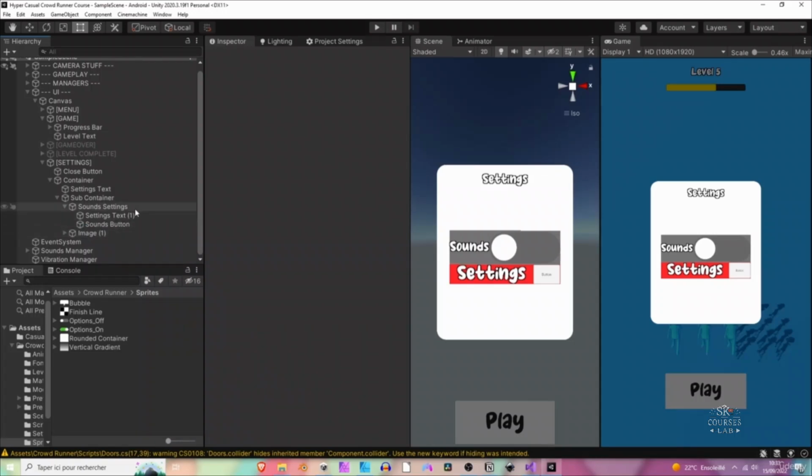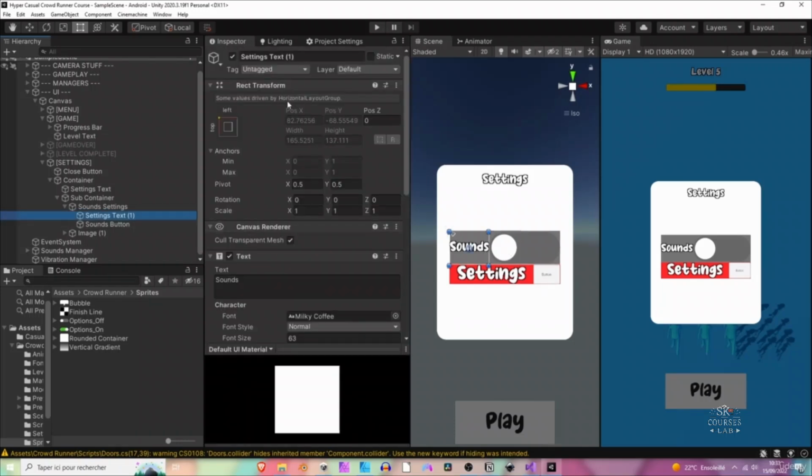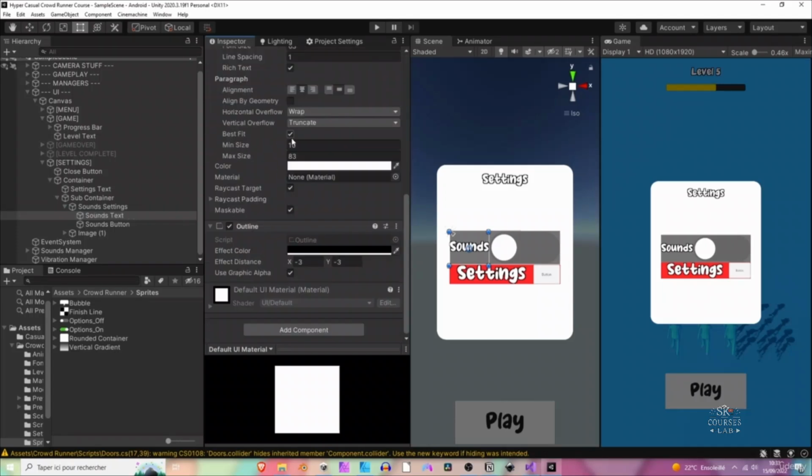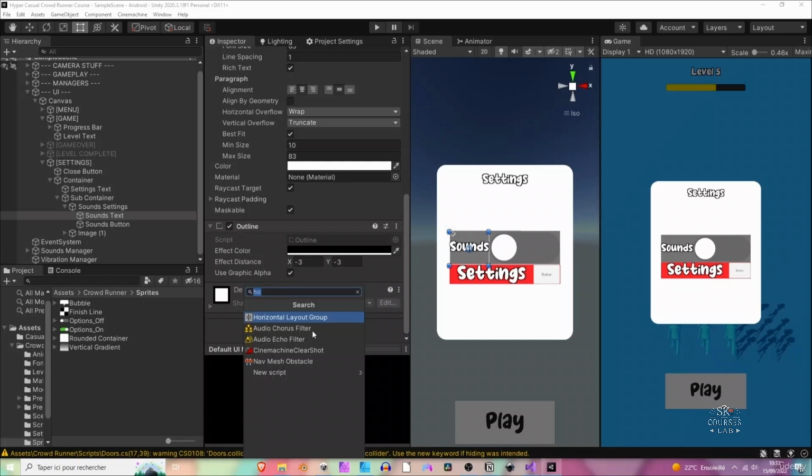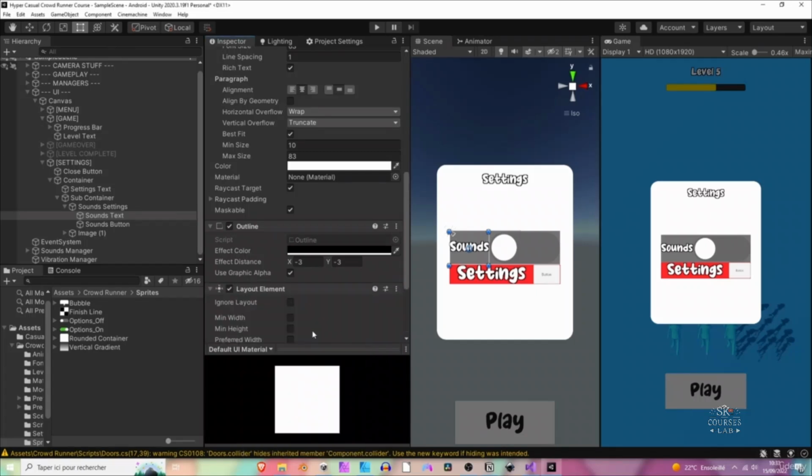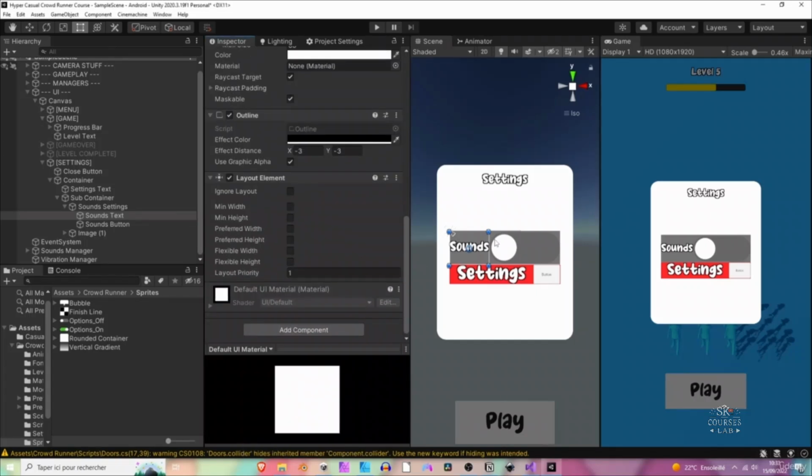Okay, cool. So now you can notice that the sounds text is way smaller than the button, and that's a bad thing for us. So let's remove this. Let's rename this one to sounds text first. And we want to add a new component. This component is the layout element, and it will allow us to make the text a bit bigger. So we can increase the minimum width of the text like so. Let's make it maybe, yeah, I think that's good. Maybe 300 pixels. Okay, cool.